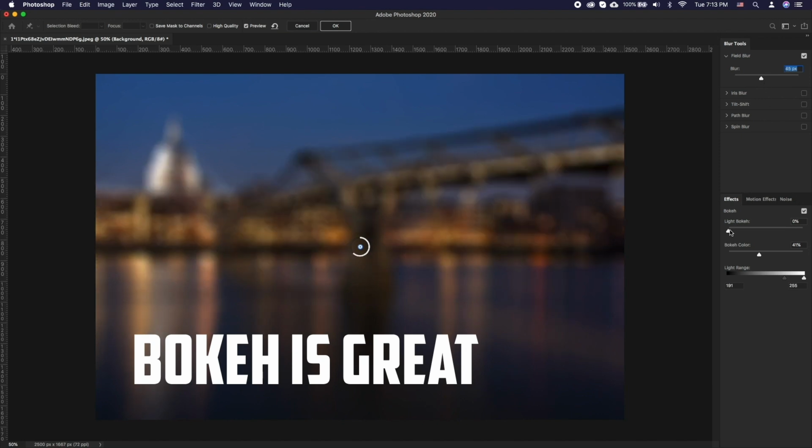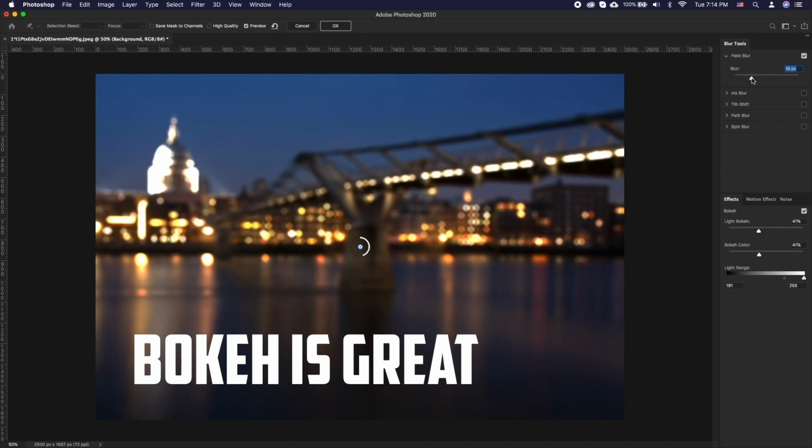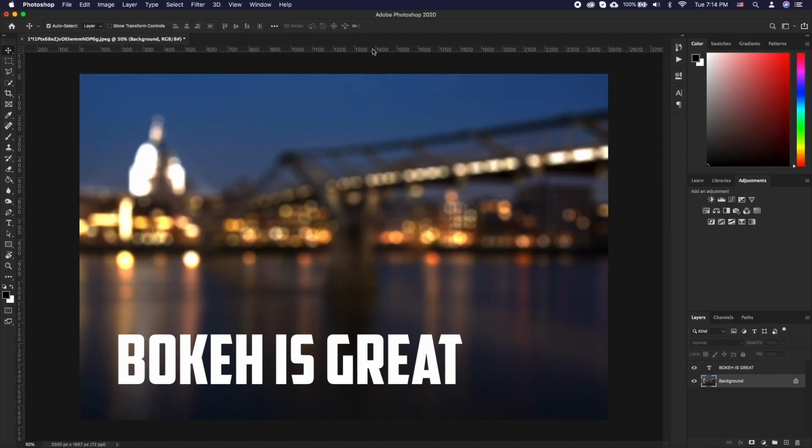Light Bokeh will control how visible the circles will be. Blur Amount controls overall blur and size of the circles. When done, click OK. That's it. It's a great way to enhance the look of your photography.